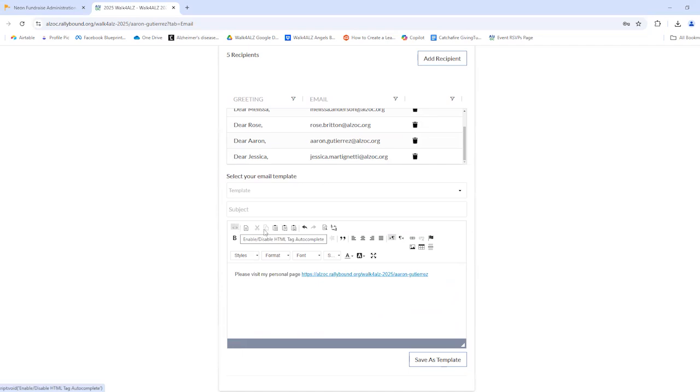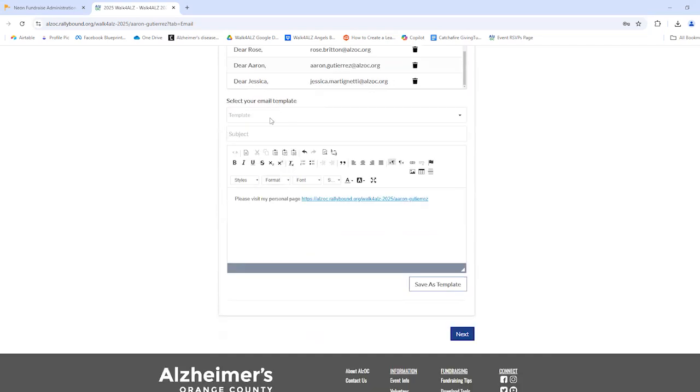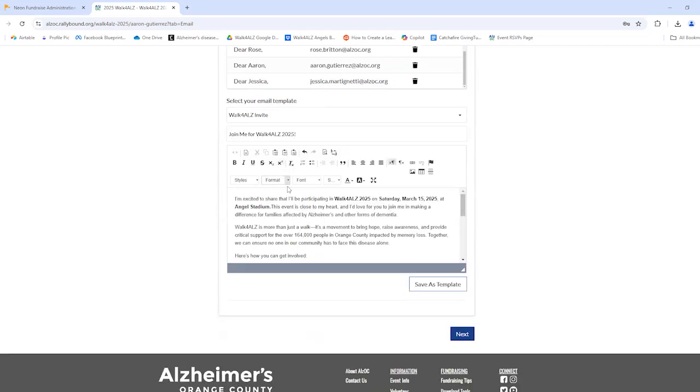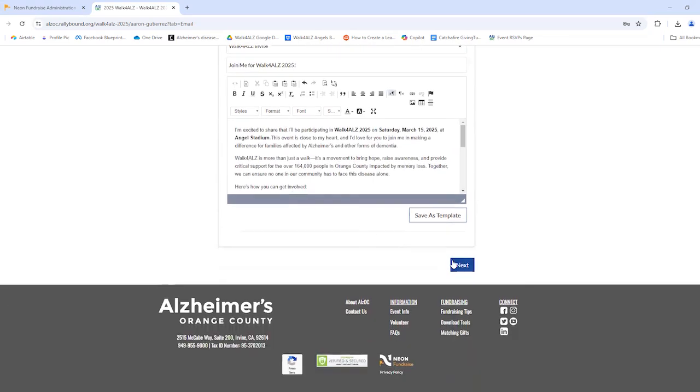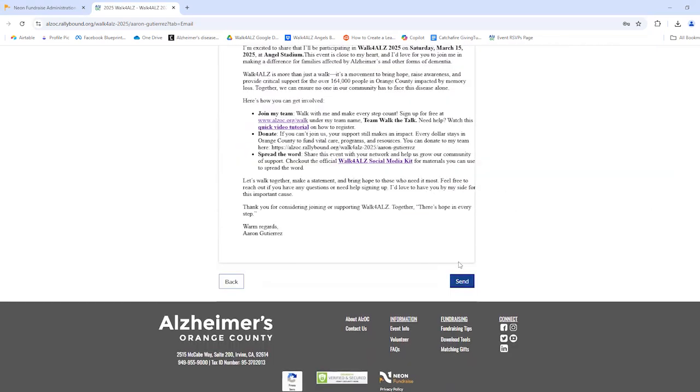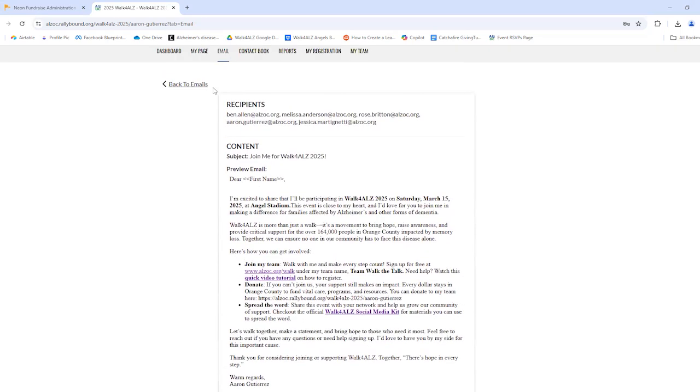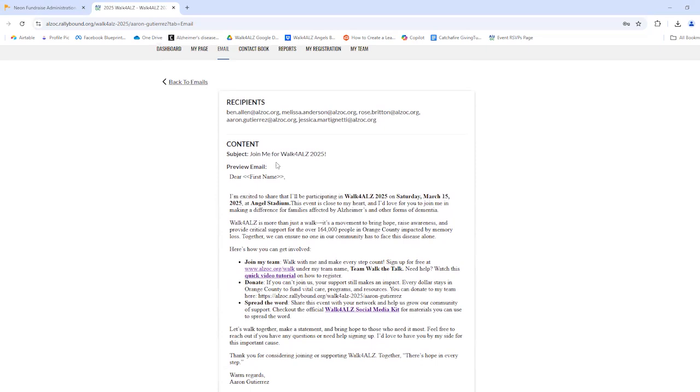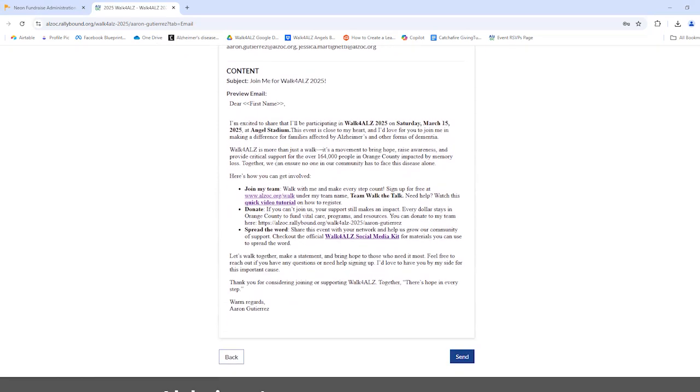So let's assume I've already written my email and I'm ready to move to the next option. You can just click next here. It's going to give you a preview of what that message is going to send and who the recipients are. When you're ready to send, and you've already verified and double checked that everything looks okay, you can click send. Once you click send, it's going to send that information separately to each person that you listed.